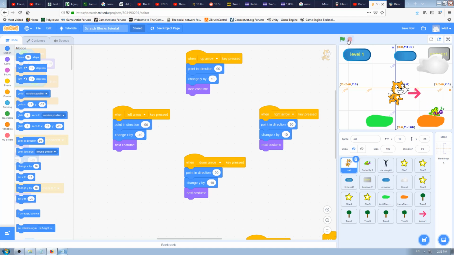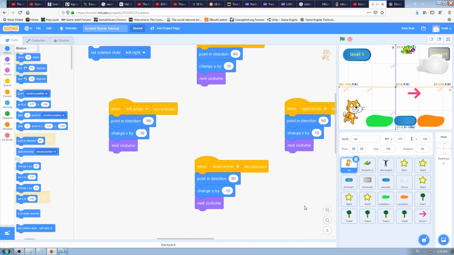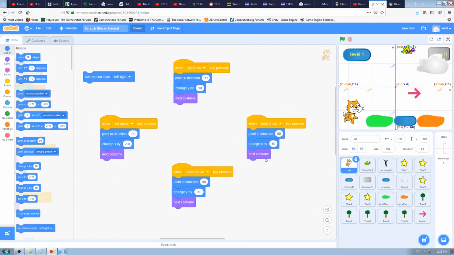Okay, let's try to solve it now with this new block, which says set rotation style. I will drag and drop it here on our Scratch programming window. This is also one of the motion blocks, and it is blue. Let's see what this block does.